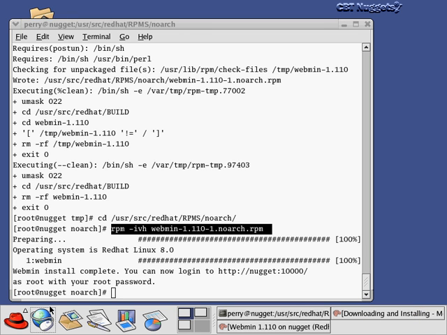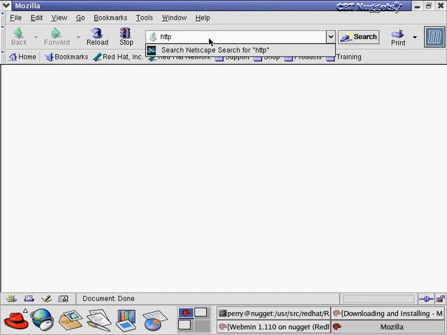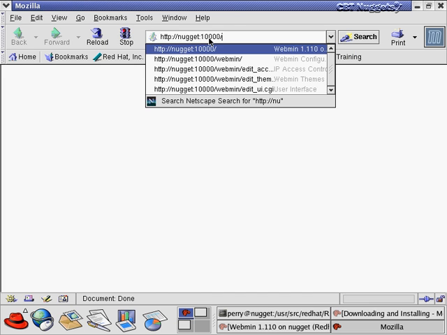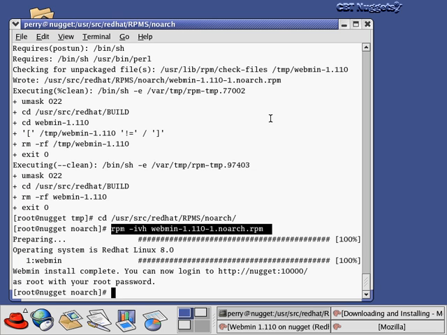the HTTP interface. So here's what we're going to do: we're going to bring up a Mozilla window, type http://nugget:10,000, and there we are. We can log in as root, and we're back to having a working version of Webmin. This time we compiled it from source.